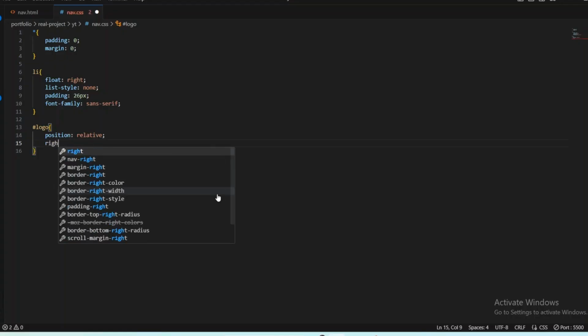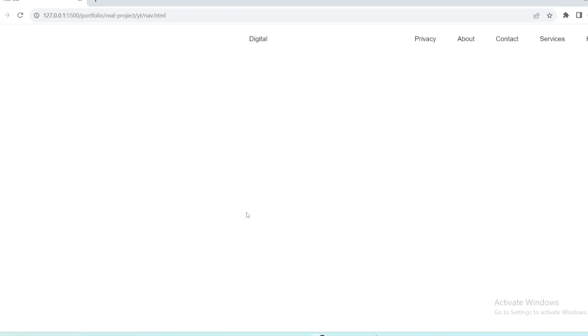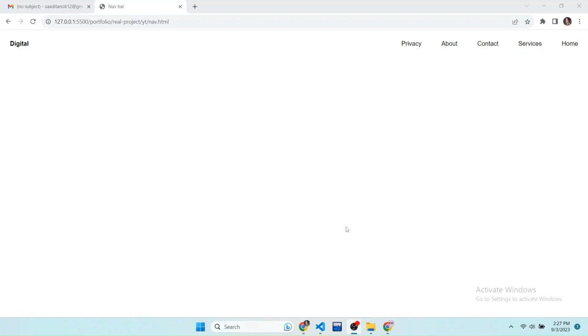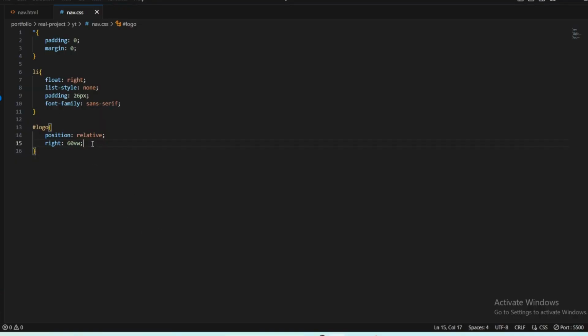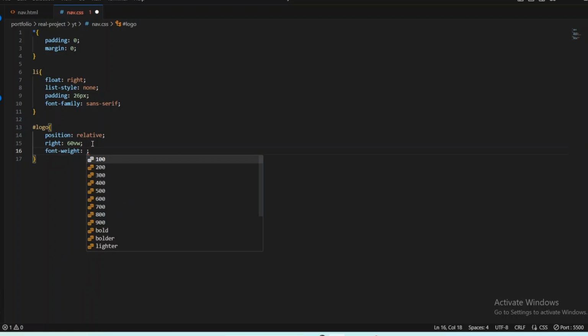So write the property as 20vw, change the value. So 60vw is the value for its alignment, and set its font-weight to bolder so that it looks like a logo. Now I want to add a hover effect, so that when we move the cursor on the li items, our li items' color should change, or any other feature we will add.